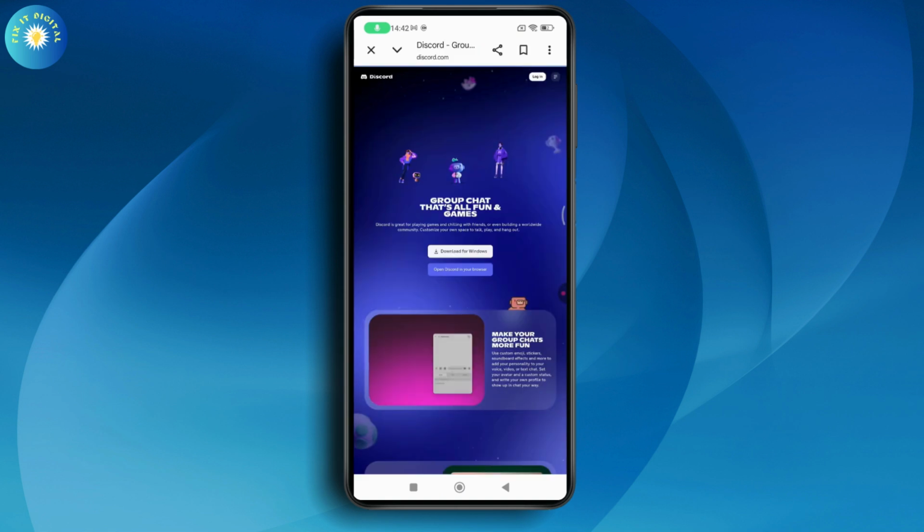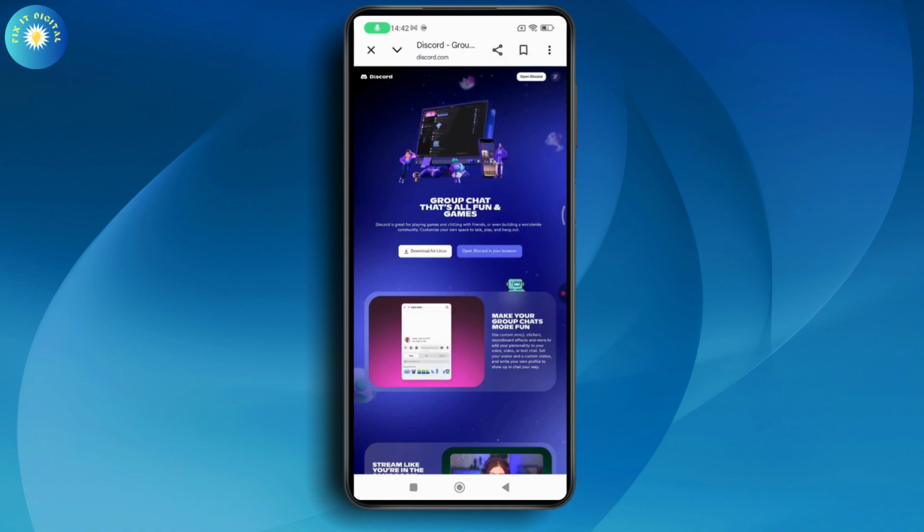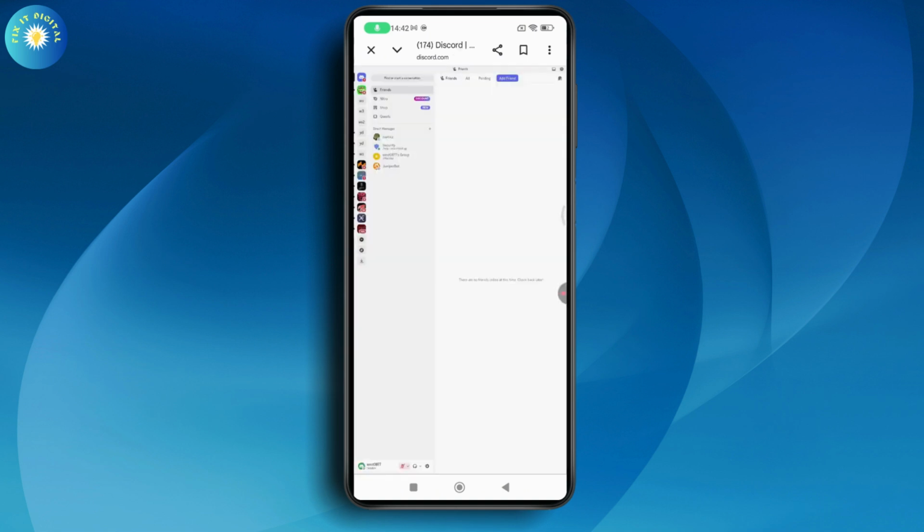Now, once you get this kind of interface, you need to make sure that you are on your desktop side. You need to go with the three dots and then enable the desktop side option. Now, here you need to tap on Open Discord in your browser. Now, once you've logged into your Discord account, you need to go with your Discord server.